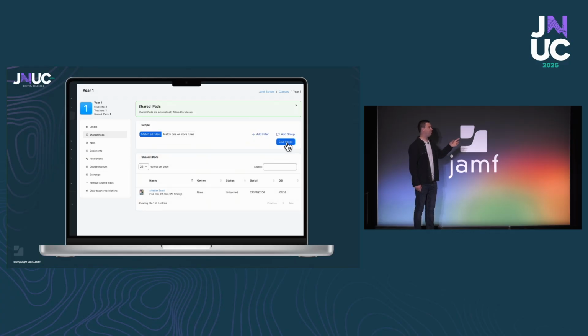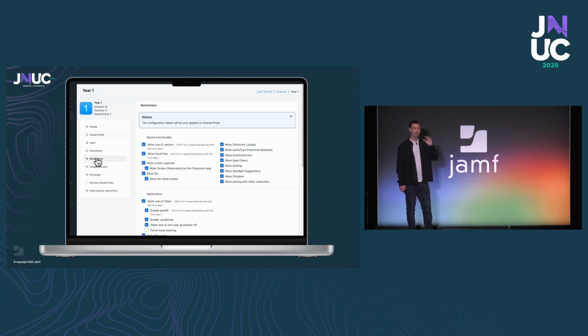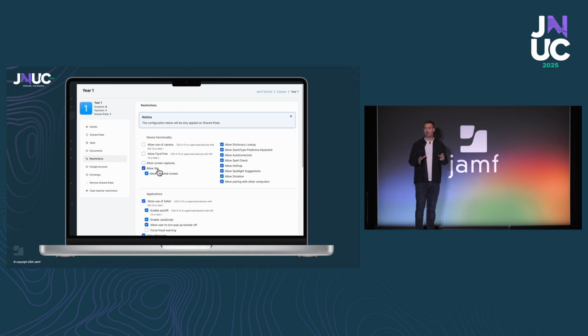So the next part that we're going to have a look at are the restrictions side of things. So this is where we can actually go and define restrictions for the users in this class. Now, if you've already been deploying out iPads, you already know about the restrictions profile. You probably put those restrictions in place, and that's classed as a device restriction.